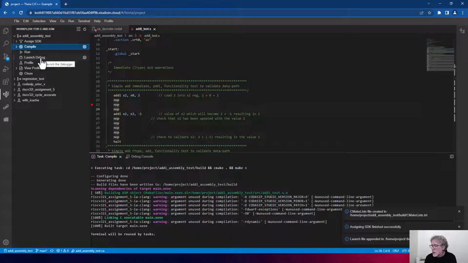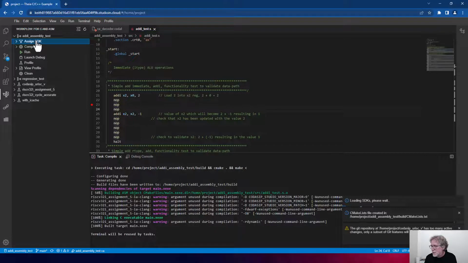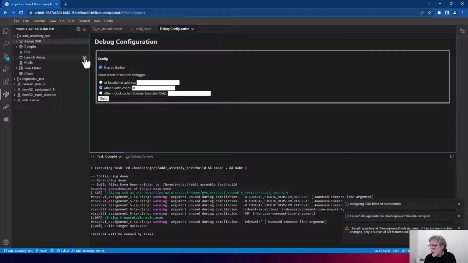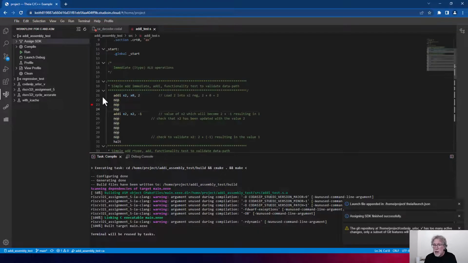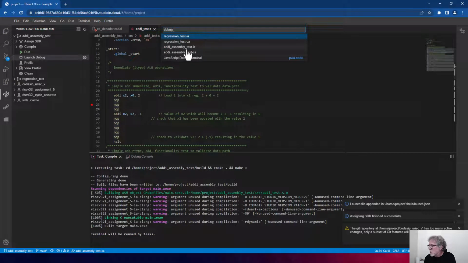Now I'm going to do launch debug. Before I do launch debug, I need to switch my assigned SDK back to my CA model. In later versions of the software, you might be able to select the CA model directly from the launch debug command. So now, first of all, debug configurations. I'm going to stop at startup after 0 instructions. That is now saved because the window has closed, and now I'm going to launch debug for my CA model.